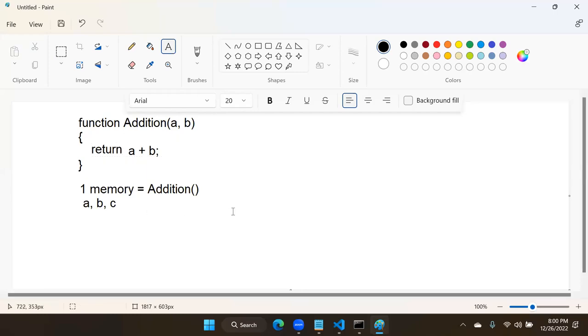If you say return a plus b, then what will happen is, actually return is what kind of statement? Return is a jump statement. By seeing this, many people will tell that it is returning a value. But return is not to return a value.